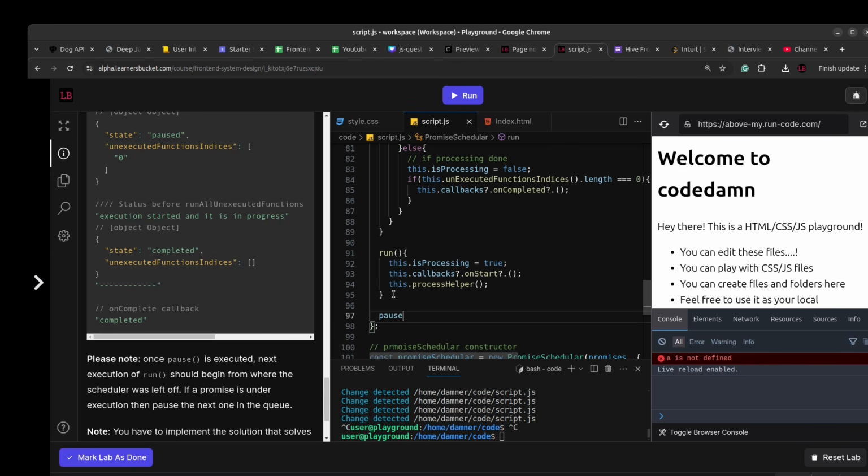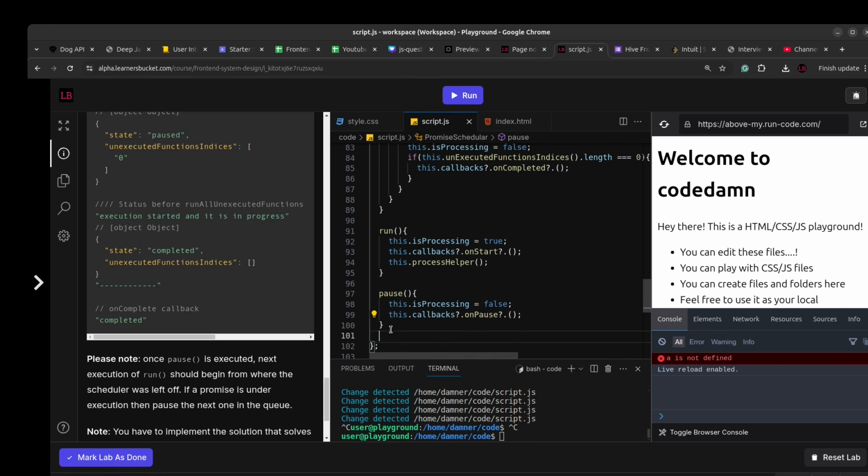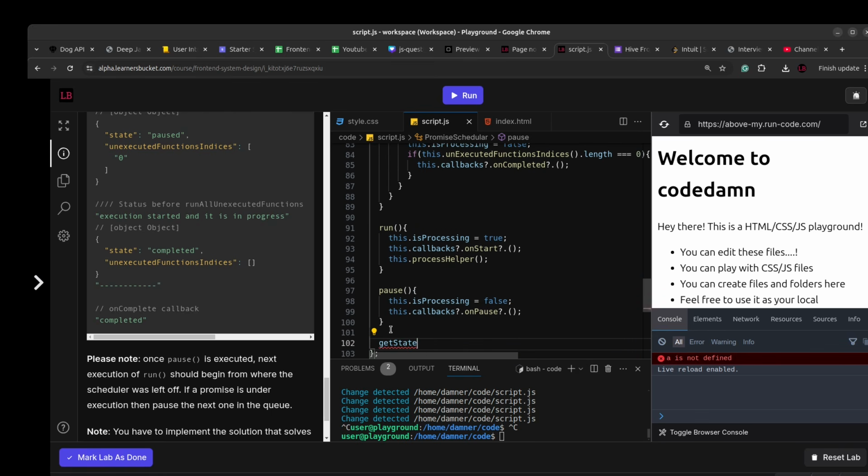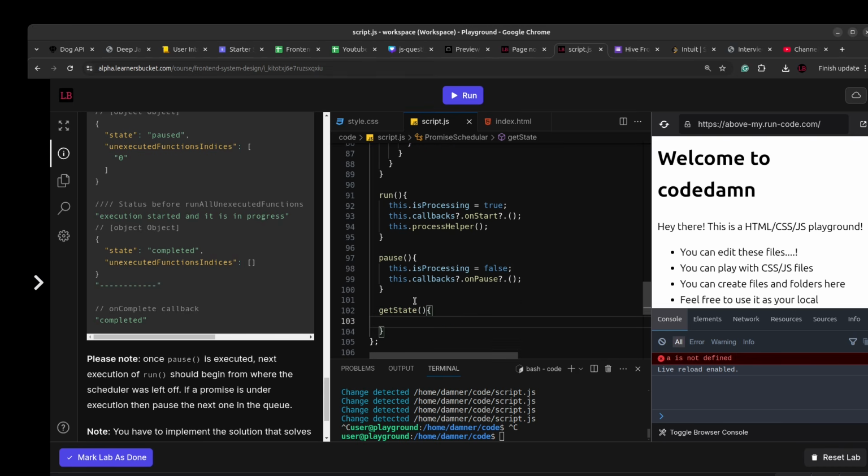Let's add a pause method over here. What this will do is this.isProcessing equals false, this.callbacks.onPause will invoke the onPause method, and then add the state. So getState will return us the state. The first thing we are going to do is get the executed promises indices, and we are going to get the list of that.